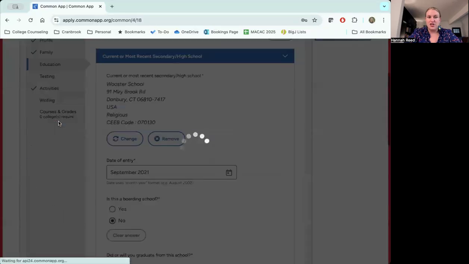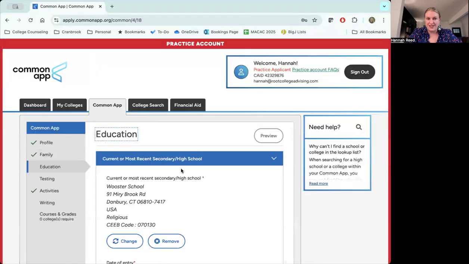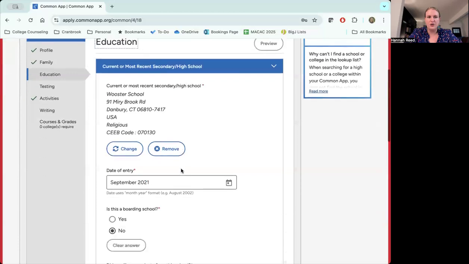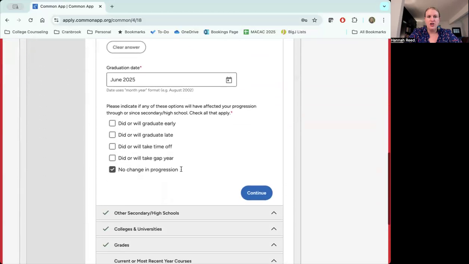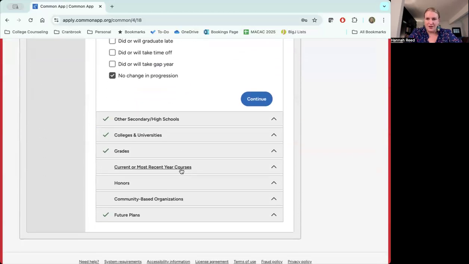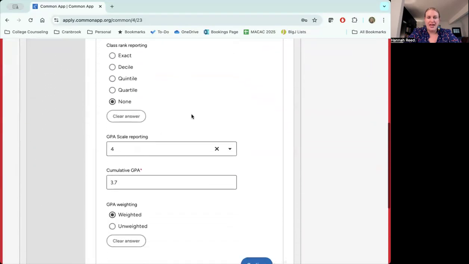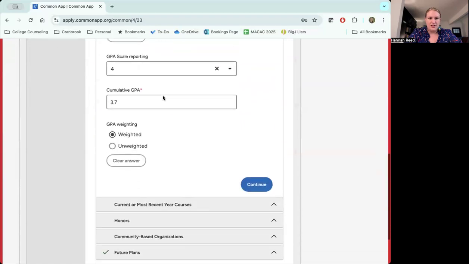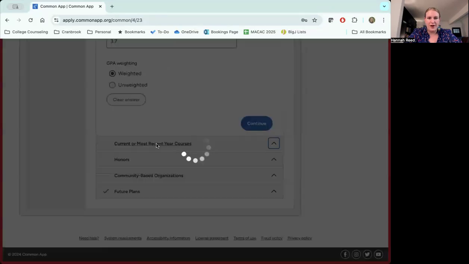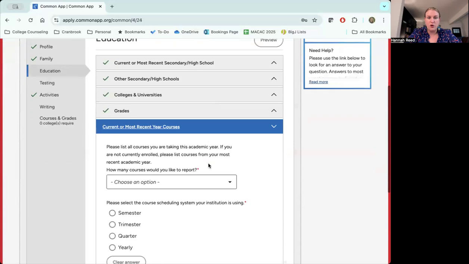The education section is really important, as you can imagine. So this is where you're going to include all of your information about your high school. If you attended multiple high schools, you'll put that in here. This is also where you're going to be sharing information about your GPA, which obviously accounts for what rigor you have. And so this is a really important section. Class rank, the size of your senior class. And then they also ask for your current or most recent year courses.